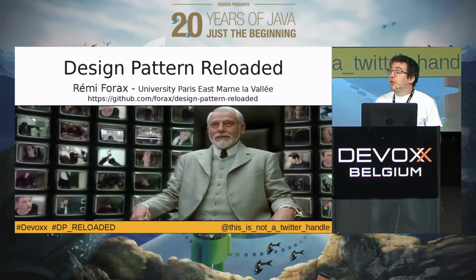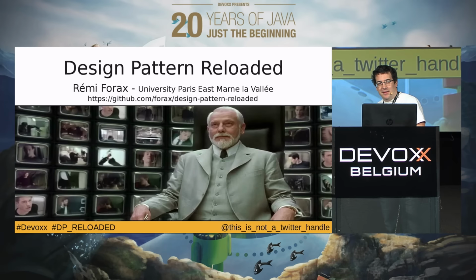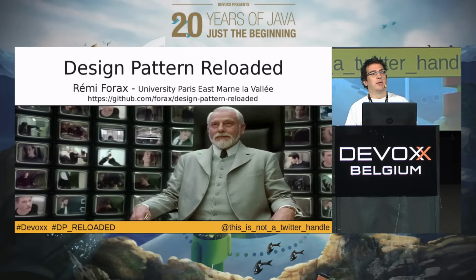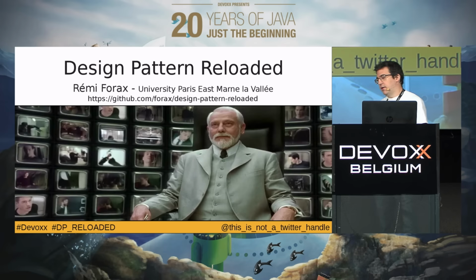So I'm Remi Forax from the Paris East University, which is in the middle between Paris and Euro Disney, Disneyland Paris. And today we will talk about how to clear your mind about how to implement a design pattern, and join me and use lambdas everywhere.